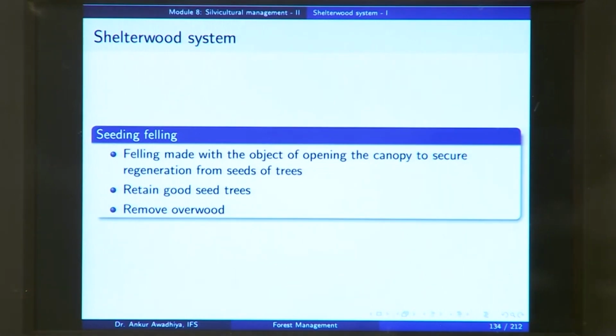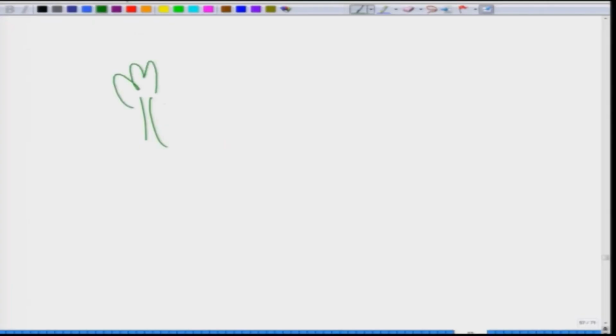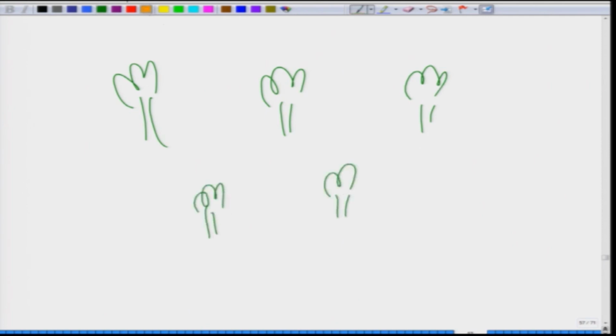Opening the canopy, what we are doing is that, let us have another diagram. So, you have these trees that are in your system, and you also have a large number of seeds. But because these seeds are not getting exposure to sunlight, they probably will not germinate.